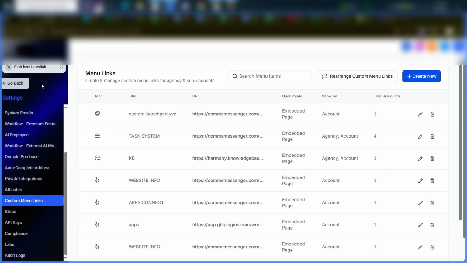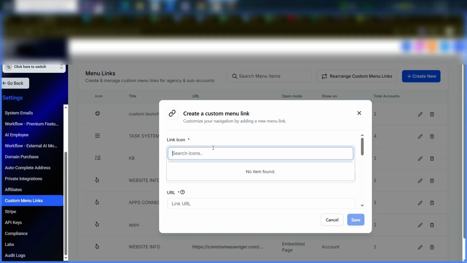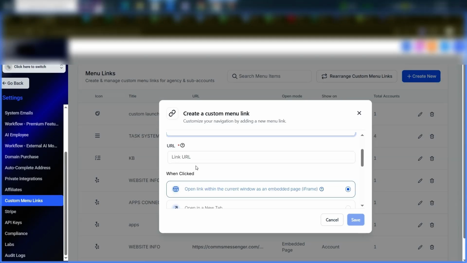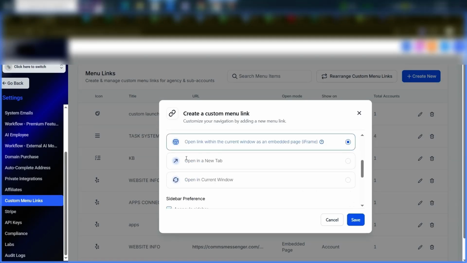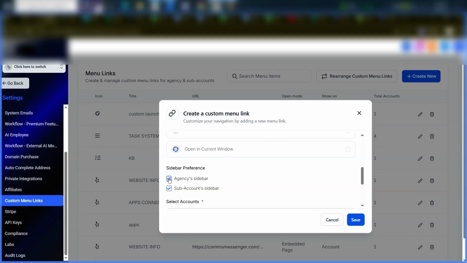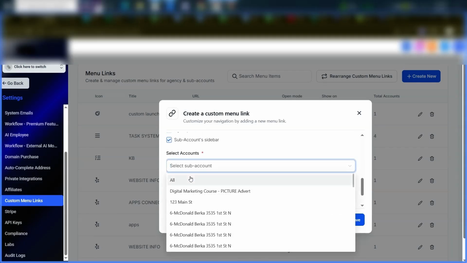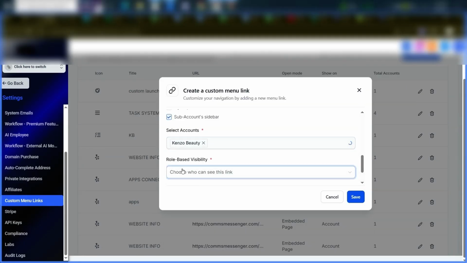Switch to the account, click on Settings, click on the custom menu links, head over to Create New, insert an icon. Then you give a title and paste the redirect menu link there. Choose a sidebar preference, choose an account. Then you give a role-based visibility and you click on Save.